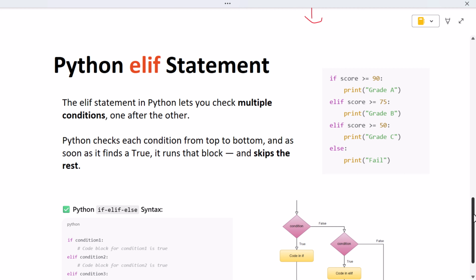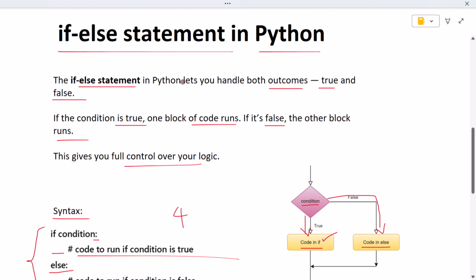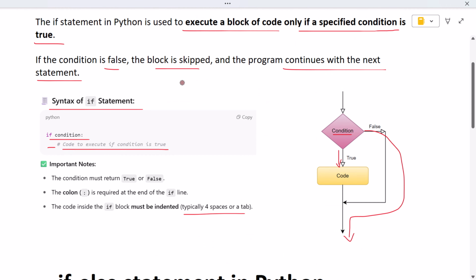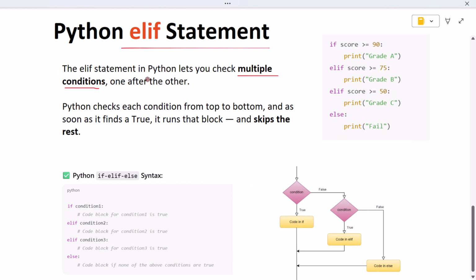Hi everyone, welcome back. In this lecture, we're going to learn about the elif statement in Python, which helps us handle multiple conditions in a clean and readable way. We have already learned about the if and if-else statements, where we handle just one condition or two possibilities. But what if you want to check more than two options?